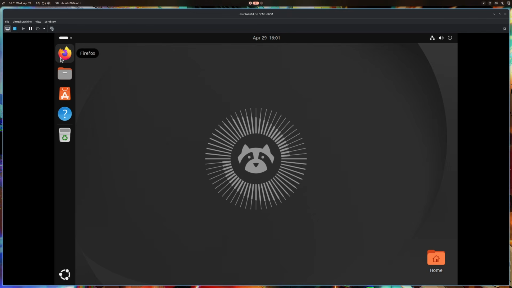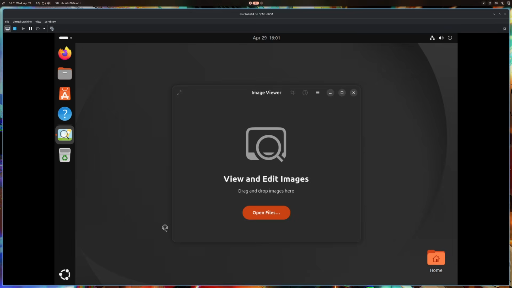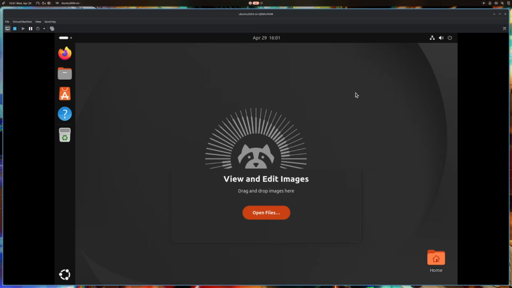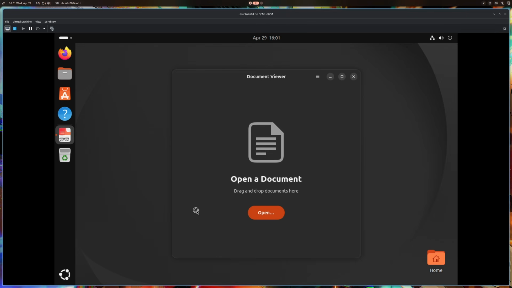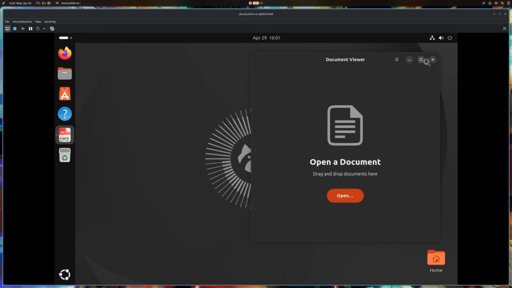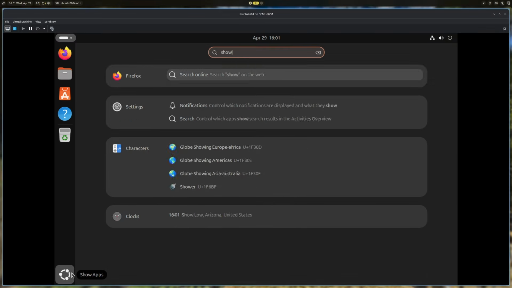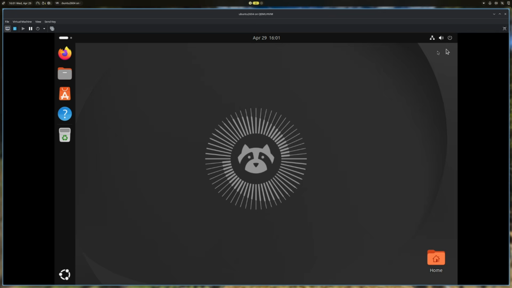So let's take a look at the image viewer. Looks like it's going to be something called Loop. Yeah, so the image viewer is now Loop, and you can open files here. I don't have any files to look at the moment. Document viewer is Papers. So Papers is the document viewer. Video player is Showtime. Looks like it's not Showtime. Might have to download that.